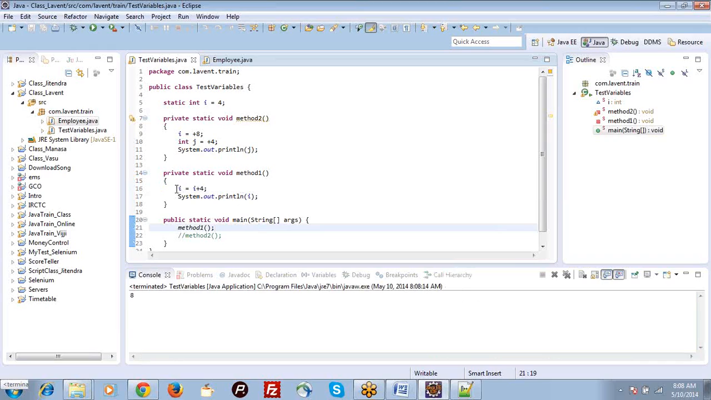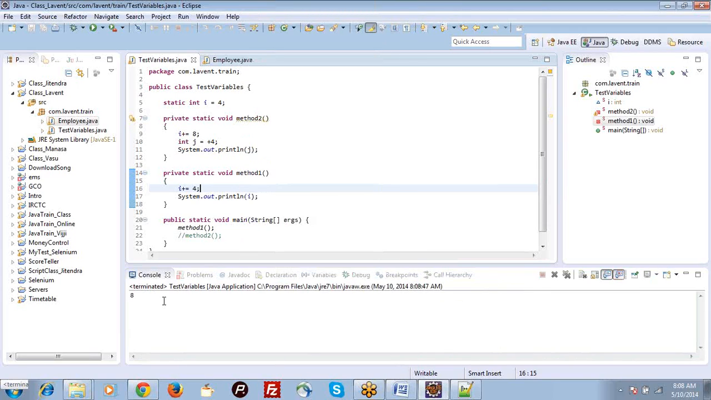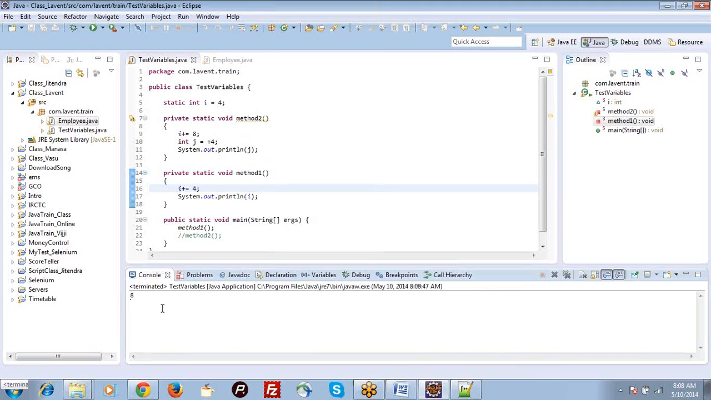Oh, sorry, Swati. Not here. I'm sorry, I need to place plus equal to 4. We place it plus on this side, right? That is wrong. Plus equal to is an operator. Okay, run as Java application. Now it's returning me 8, right? Yes, I don't need this.